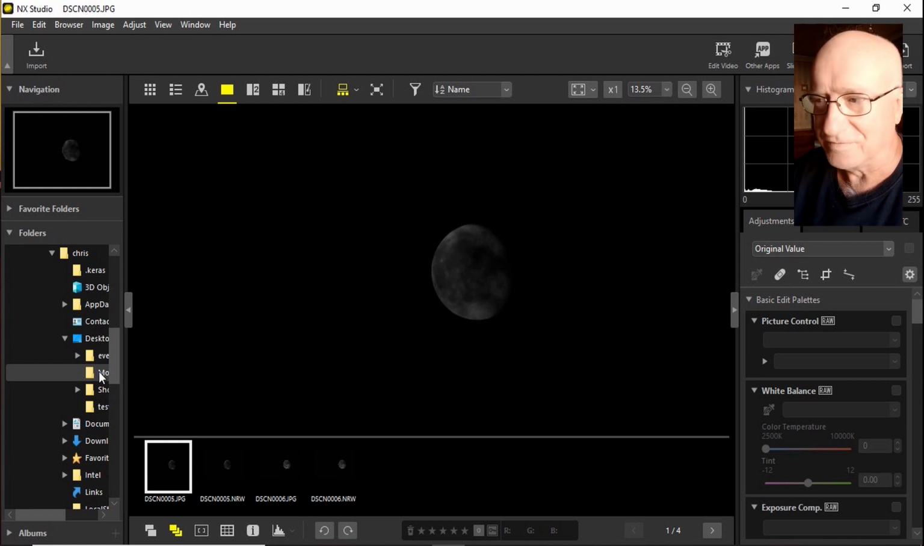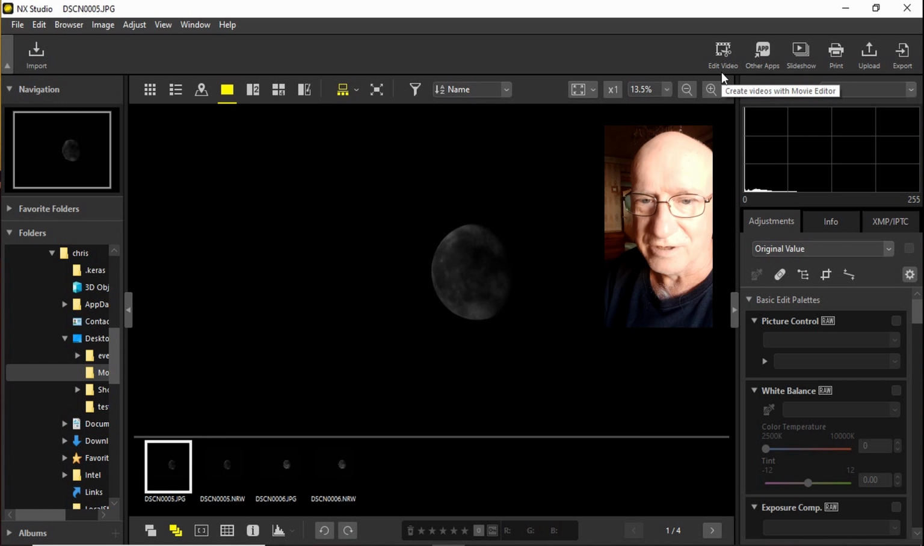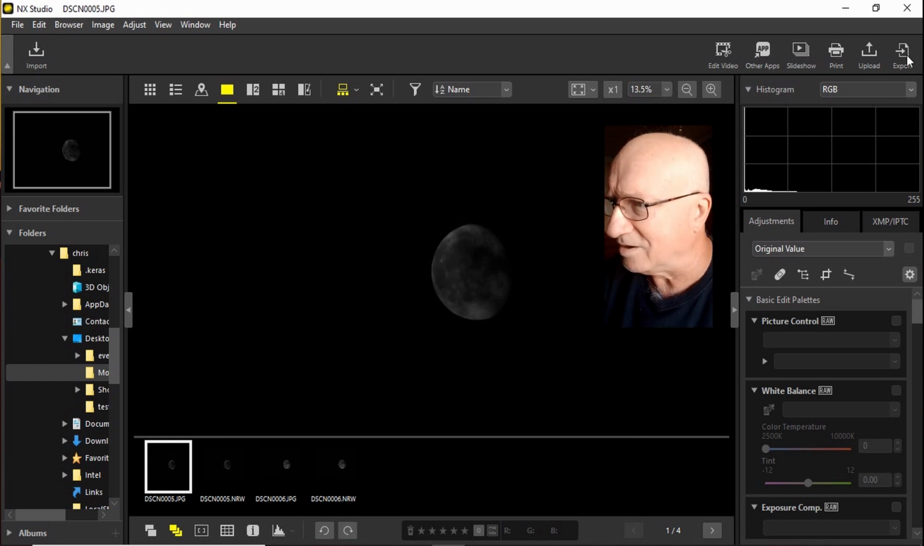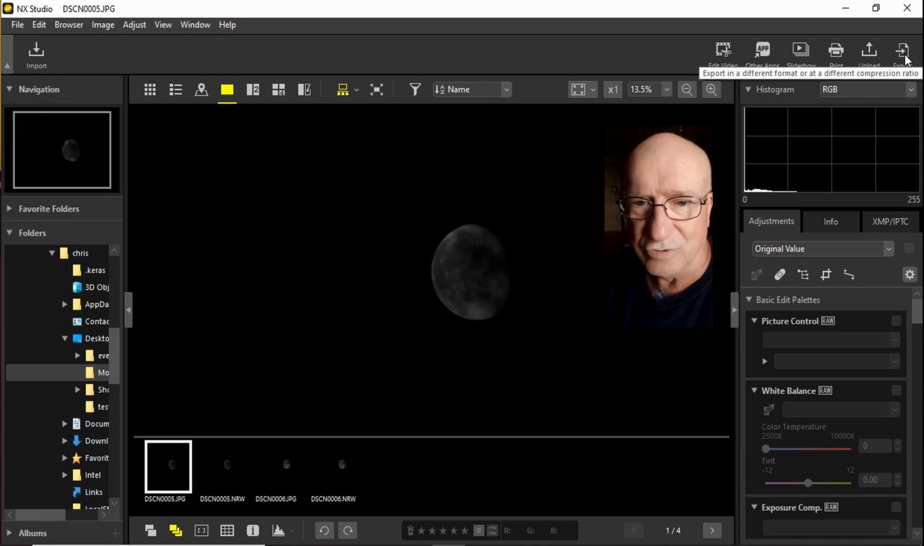A quick rundown of NX Studio. Up here at the top, for editing videos, you can open up their video editor, which is pretty basic, but you can process 4K videos. And your export button, and we'll use that in a minute.